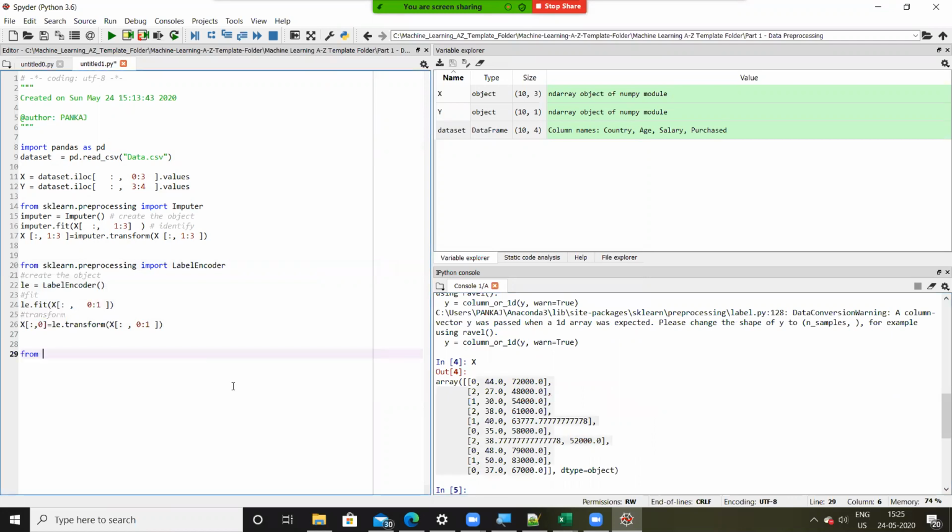So again, steps are similar. Import the library, create the object, fit and transform. So from sklearn.preprocessing, import OneHotEncoder. Then create the object. So I'll say OHE, that is one-hot encoder, is equal to OneHotEncoder.